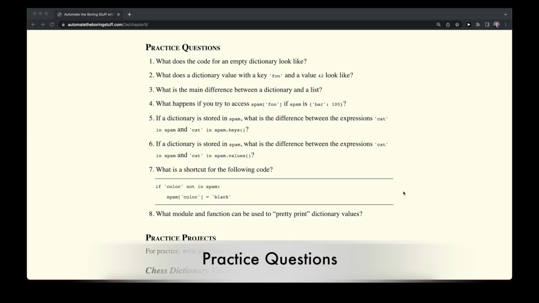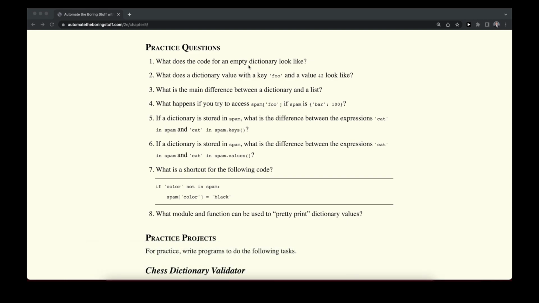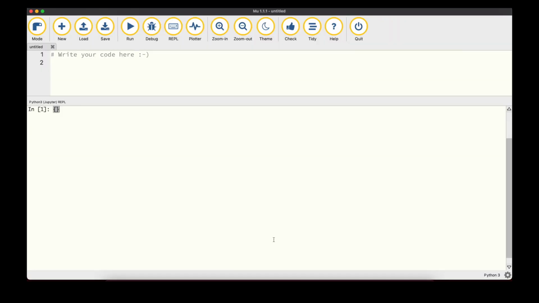Now let's have a look at the practice questions. The first one is, what does the code for an empty dictionary look like? An empty dictionary will be represented by open curly braces and closed curly braces without anything inside. Those curly braces always indicate that we have a dictionary.